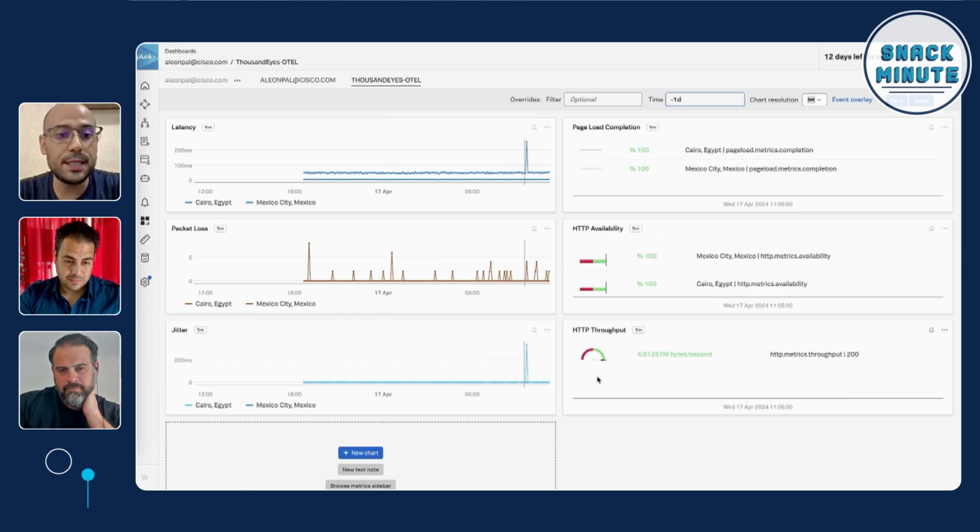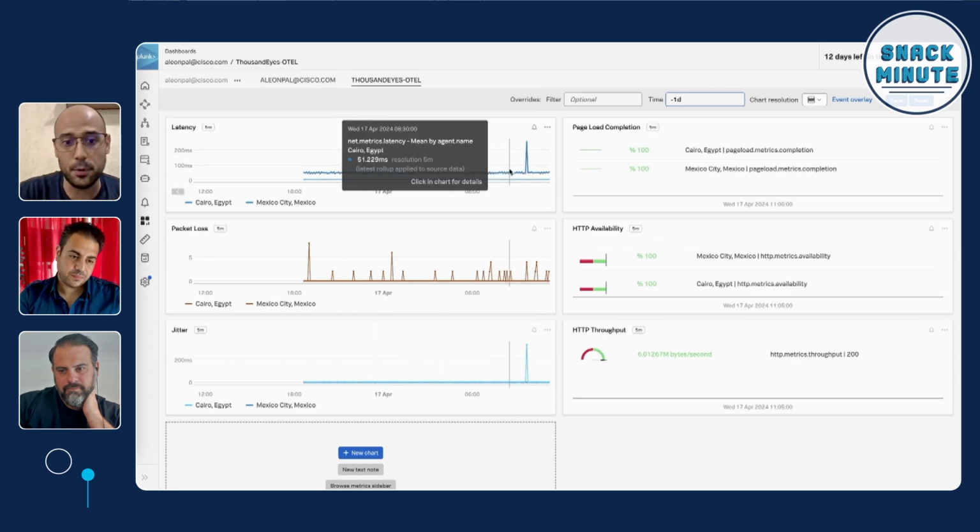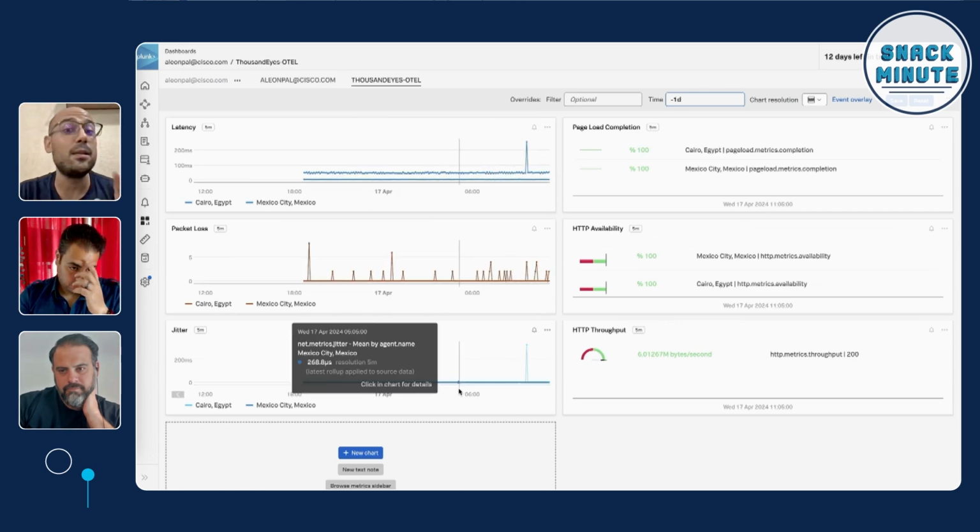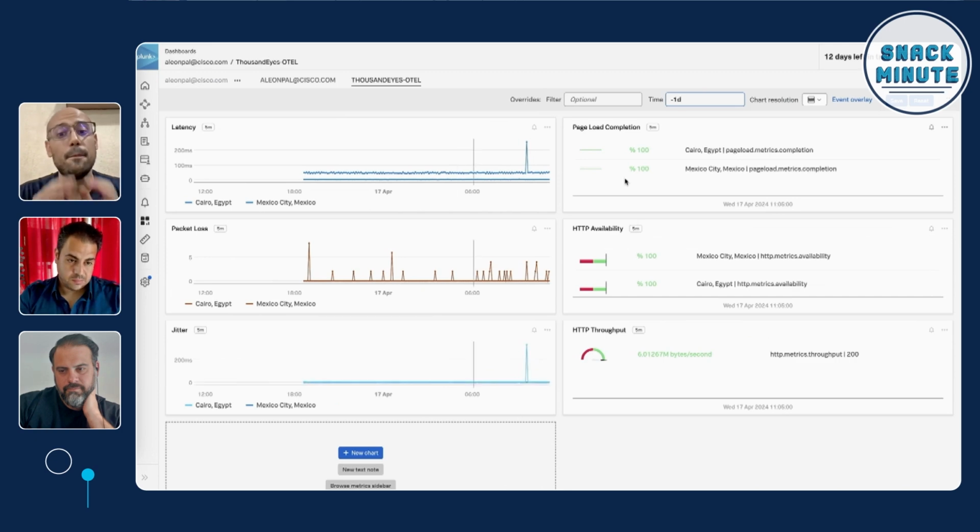So this way, we're seeing right now ThousandEyes data. For example, here we're seeing latency, packet loss, and jitter network metrics. But also we have page load completion, HTTP completion, and HTTP throughput from that same test. And we now have it in Splunk.